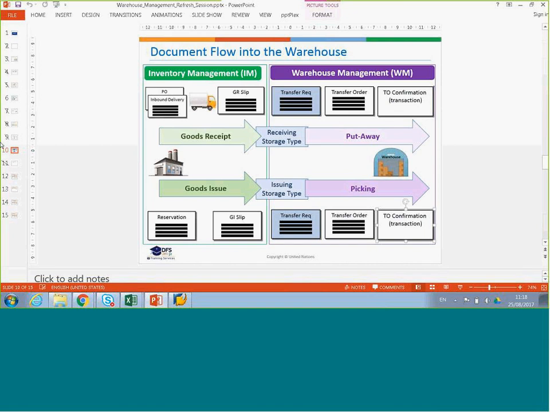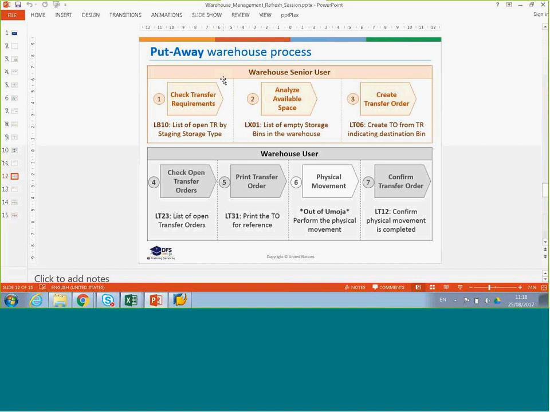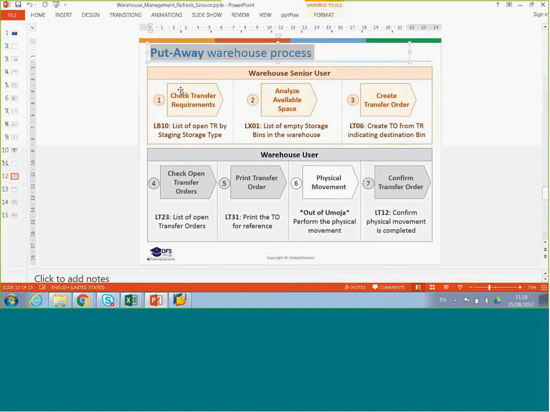So this is a kind of overview. We are going to distribute this presentation afterwards because it is a summary. Also, you can find here the roles and tips that you use for the put away process, meaning which roles are doing a transaction in Umoja to complete the put away process.